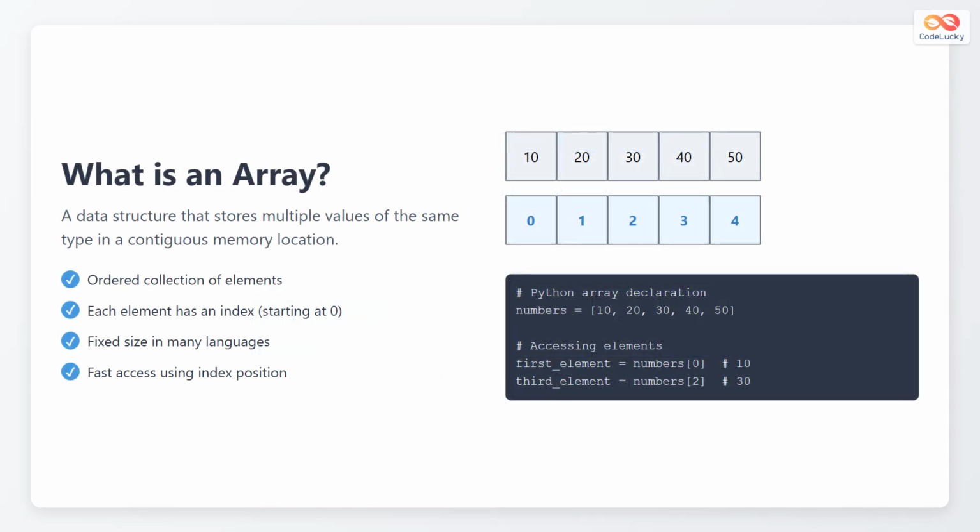So, what exactly is an array? An array is a data structure that stores multiple values of the same type in a contiguous or adjacent memory location. Think of it as a container that holds several items of the same kind, all lined up next to each other. Key points about arrays are that they are an ordered collection of elements, meaning the position of each element matters. Each element has an index, and this index always starts at 0.